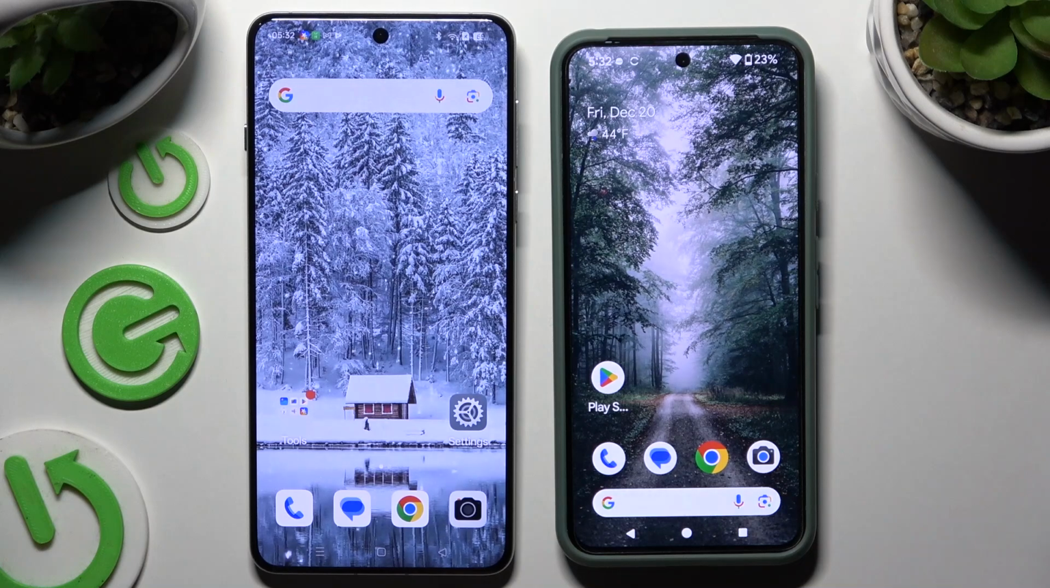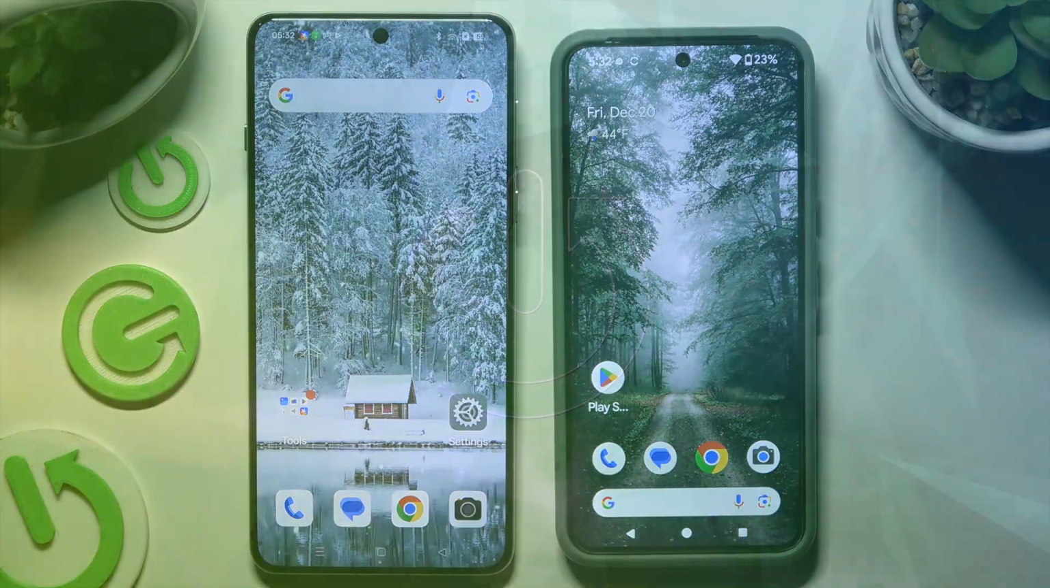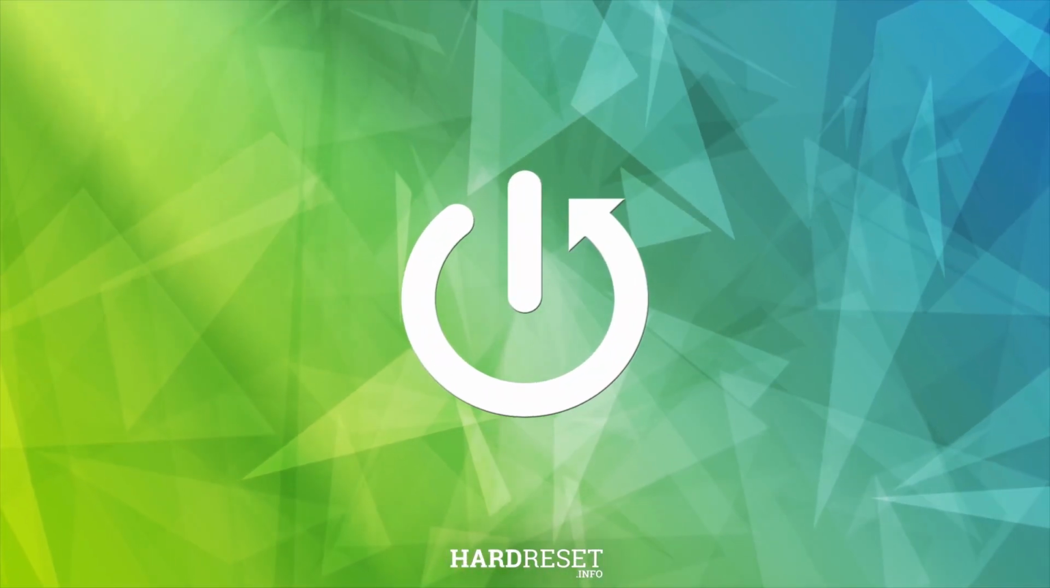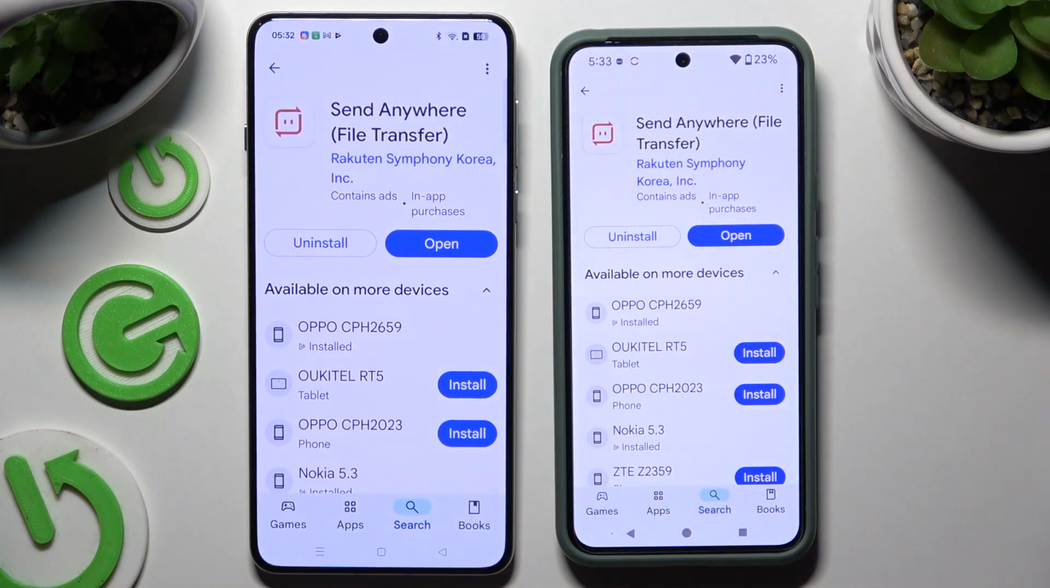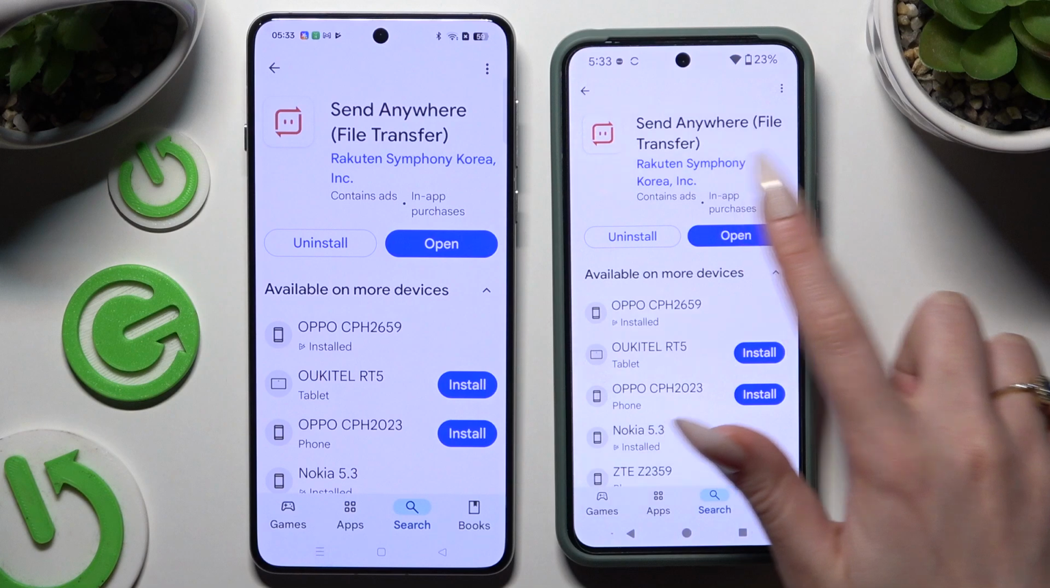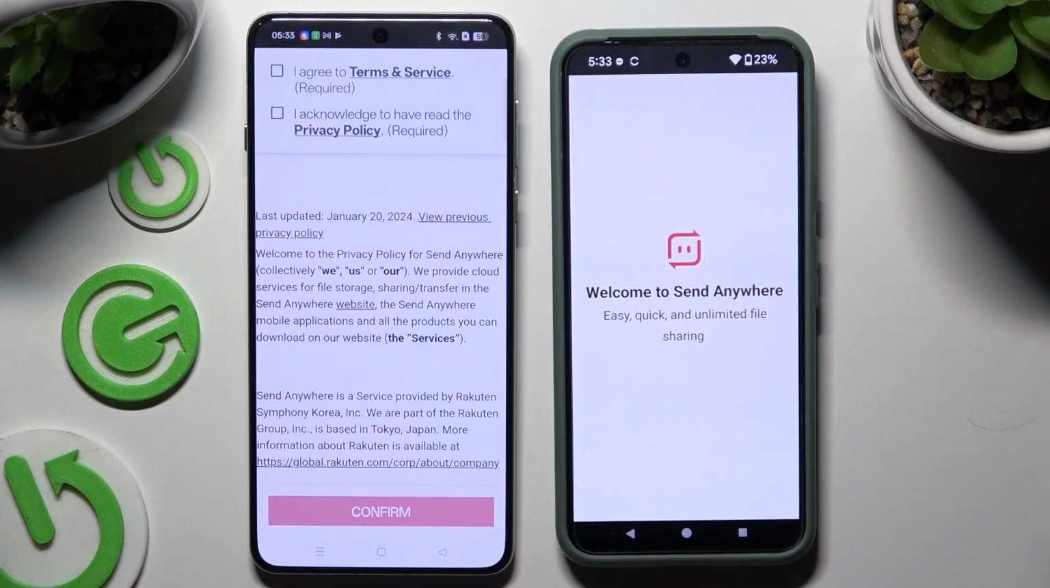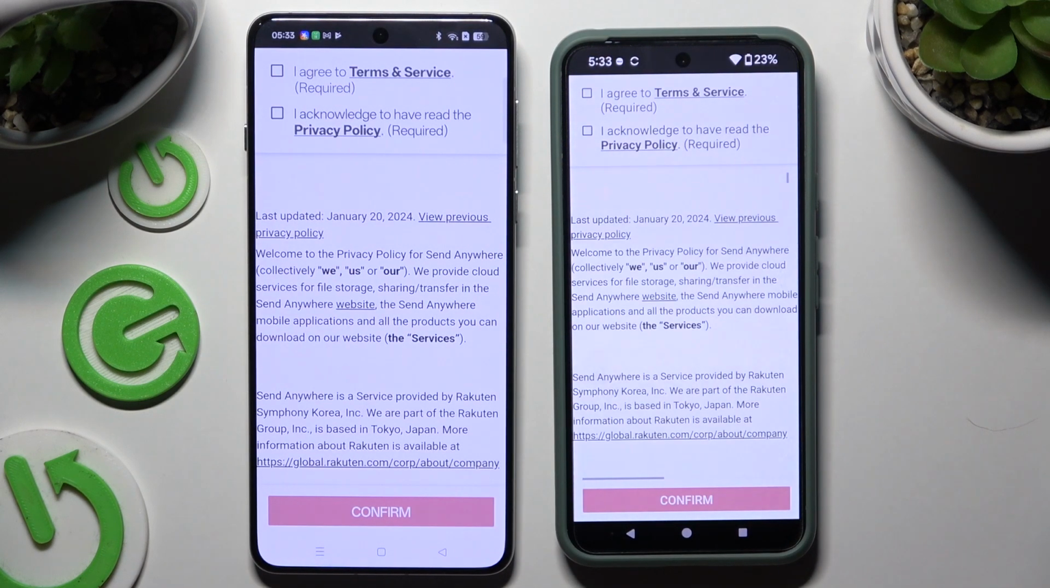Today I would like to show you how you can transfer files from Oppo Find X8 Pro to an Android device. Begin by launching Play Store on both to get the free app called Send Anywhere. Then you need to set it up by tapping on the same options in both apps.